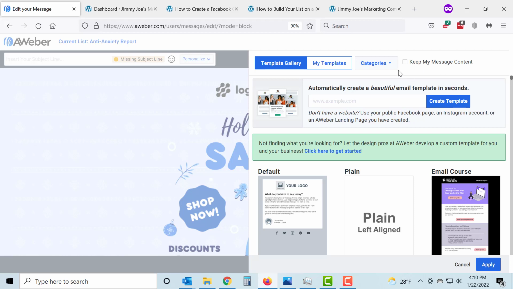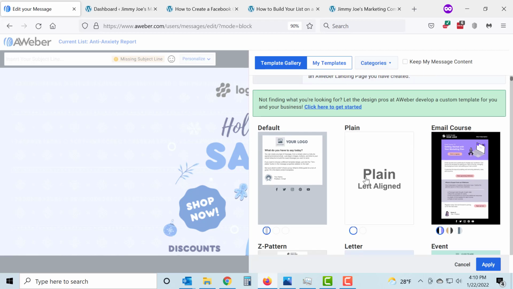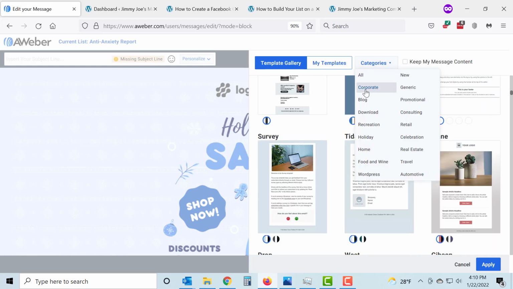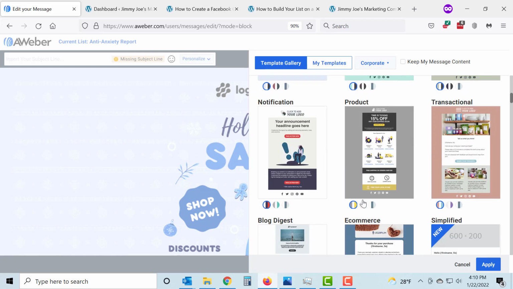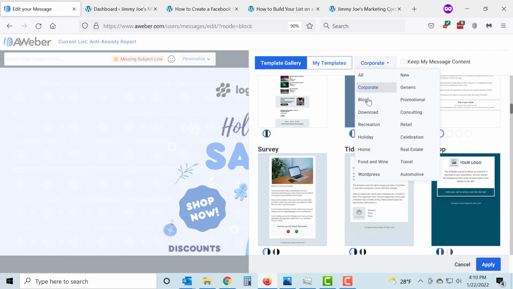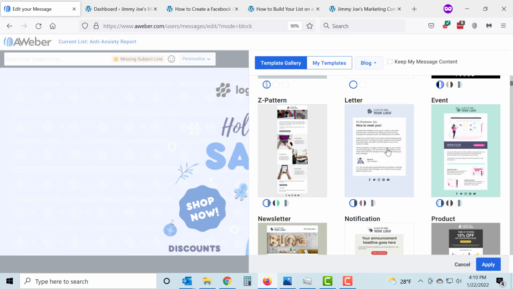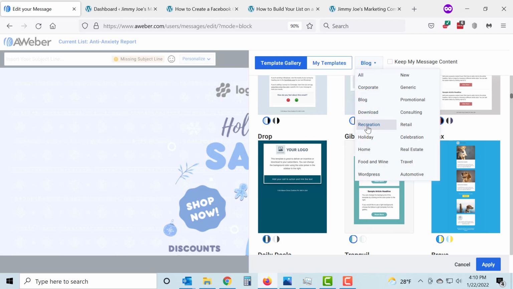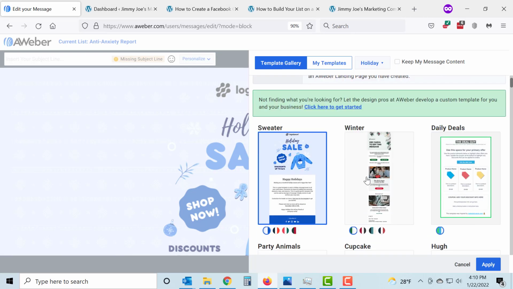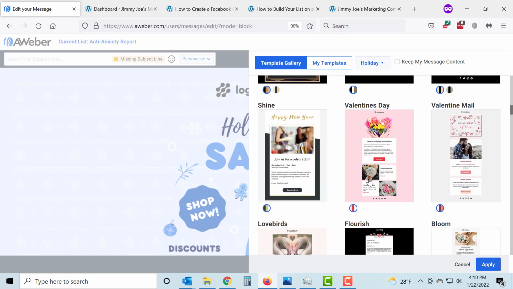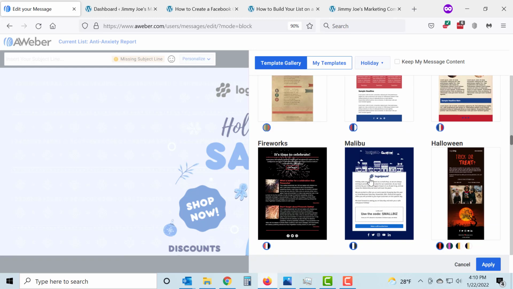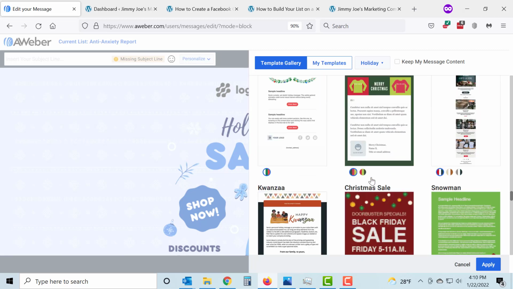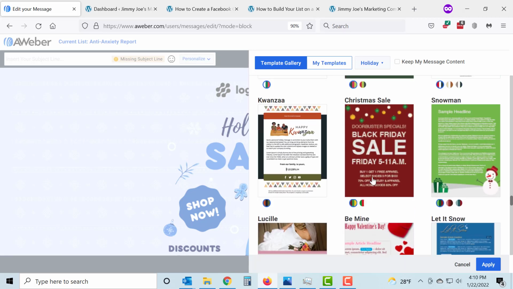There are over 700 templates to choose from, and you can just scroll down like this, or you can check out the categories. They've got corporate. You can scroll down on corporate. They've got blog. They've got ones if you want to download, recreation, holiday. They've got Halloween, New Year's, Valentine's Day, Christmas, fall, summer, all kinds of cool stuff, okay?